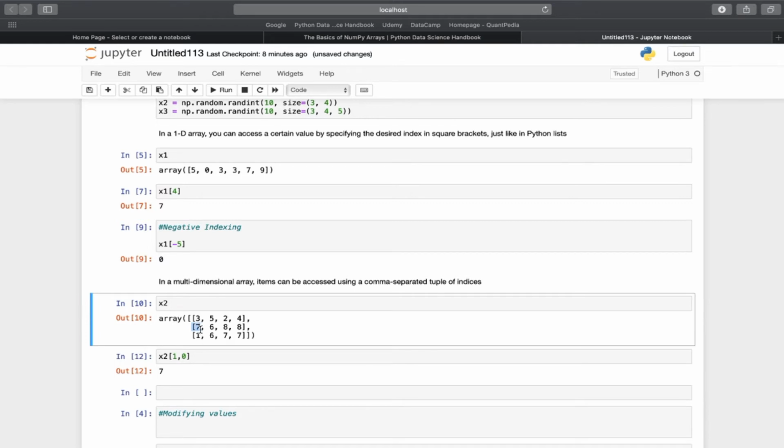So 0, 1, 2. But if we wanted, let's go with this 4 right here at the end. This is the first row, so we're going to start with, let me delete this, 0 first, since we want the 4 which is in the 0 row, and then add a comma after it because it's comma separated, and then it's the last column of the first row. So we could either do 0, 1, 2, 3. So we'll do that.